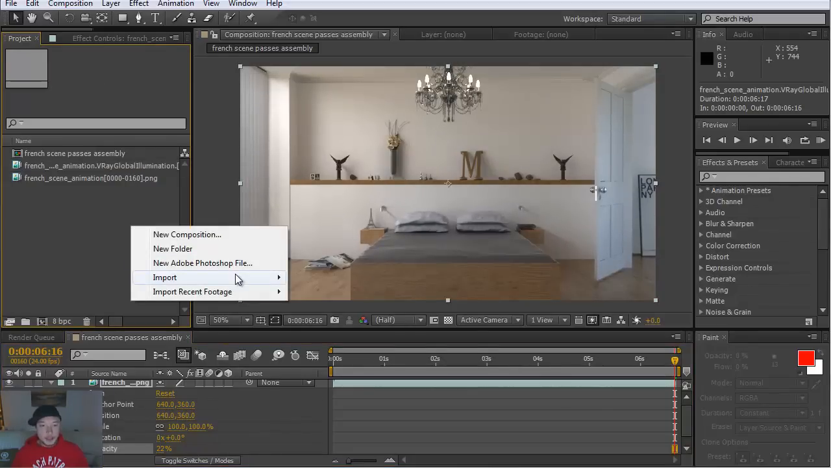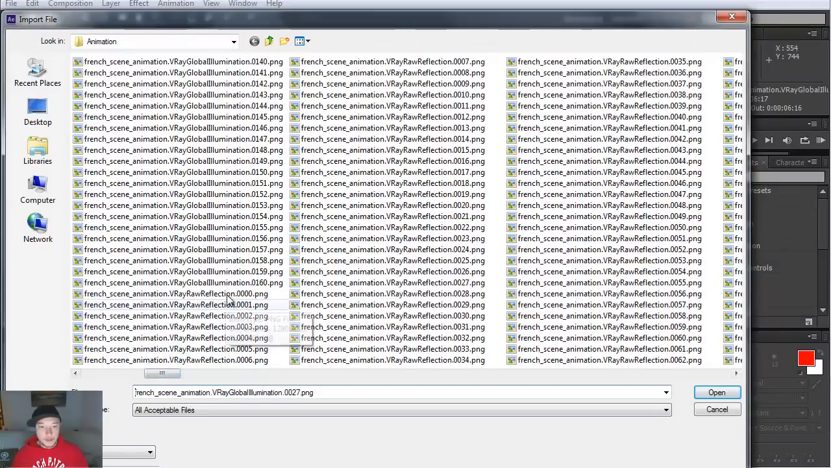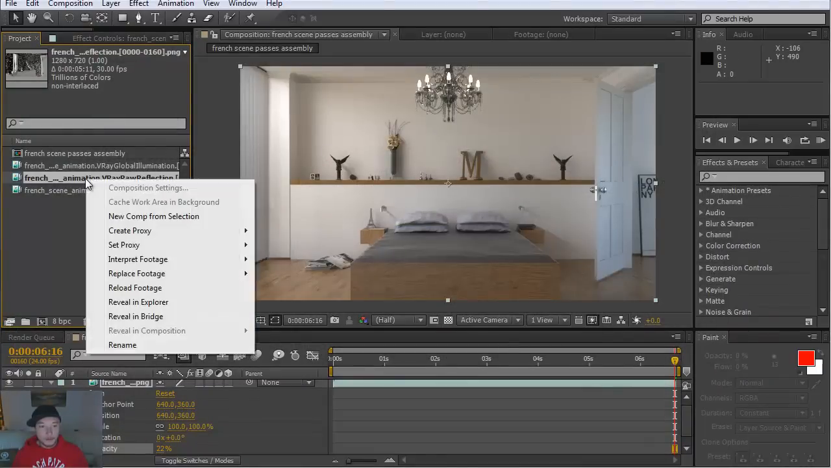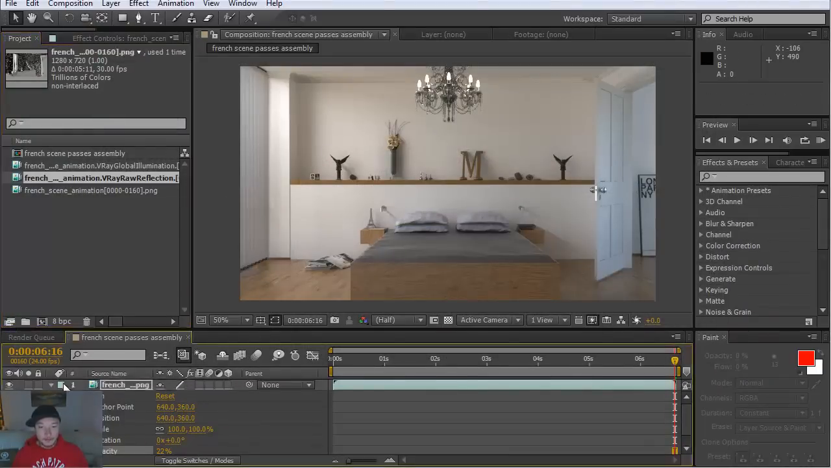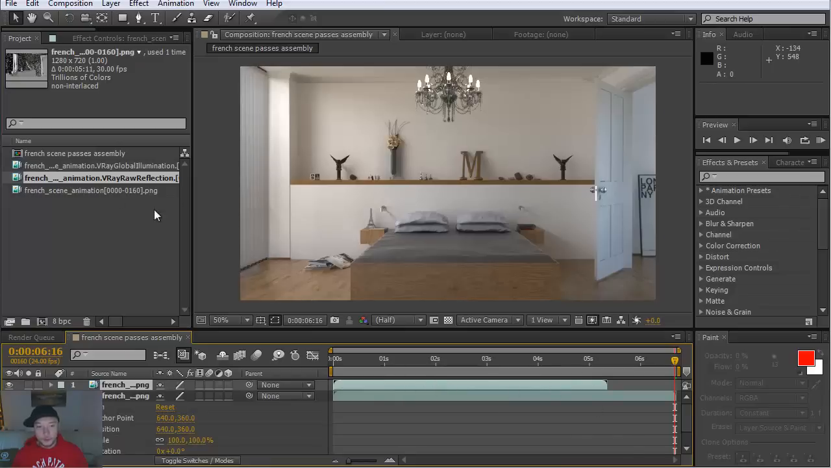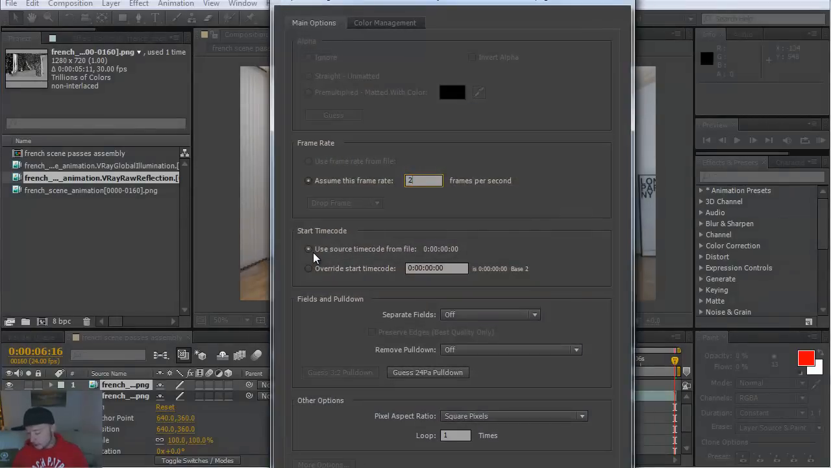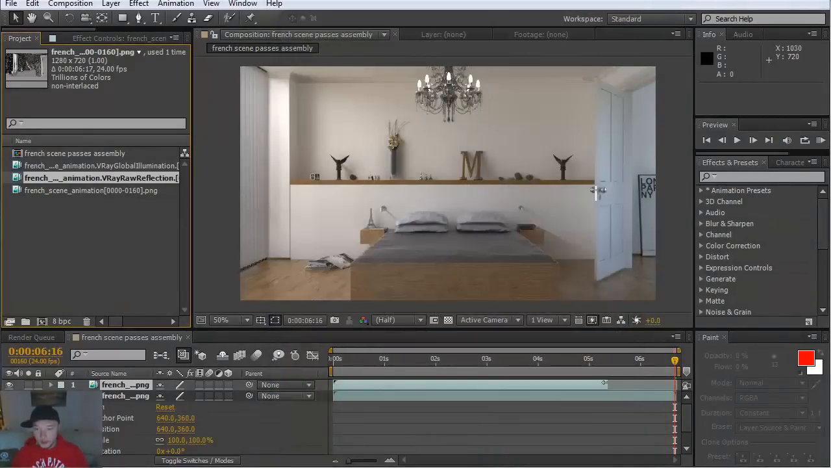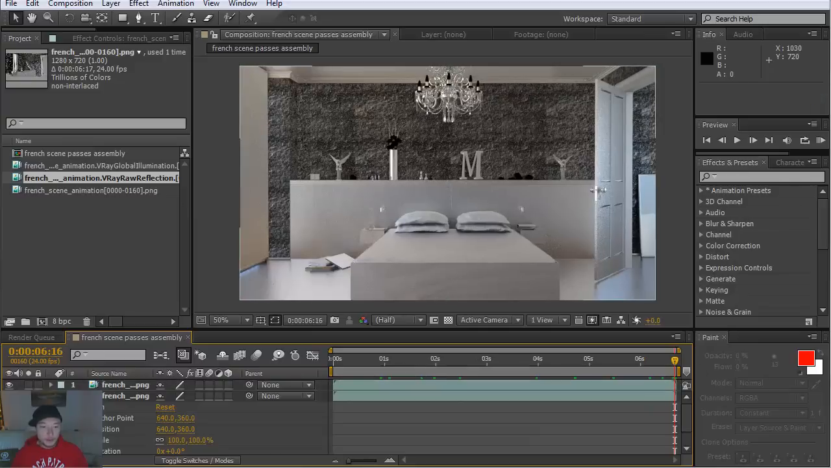Alright, the next one is going to be reflection right here. So also click open, bring it in. Let me show you what happens if I don't set the frame rate. As you see here, it comes too short. So don't forget to interpret footage and change the frame rate to be 24. That way it will be long enough to match your whole composition.